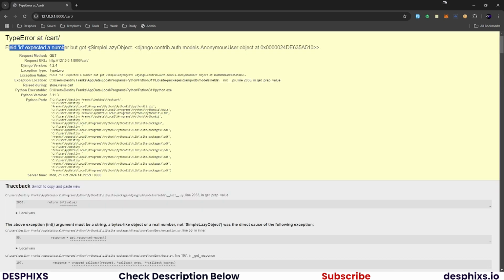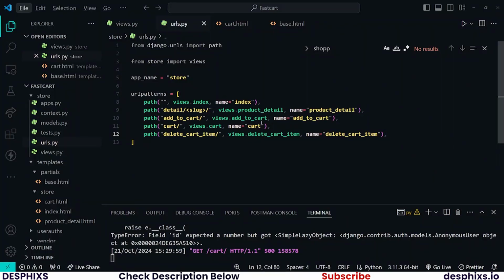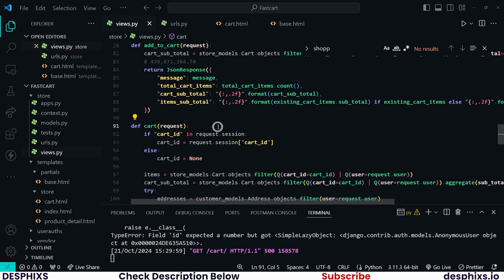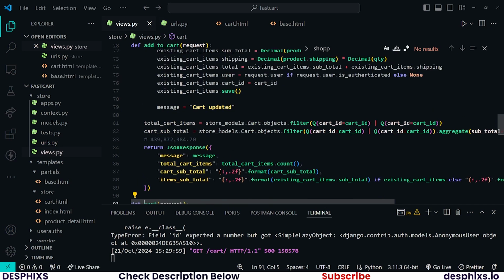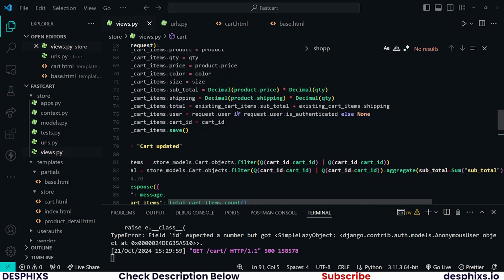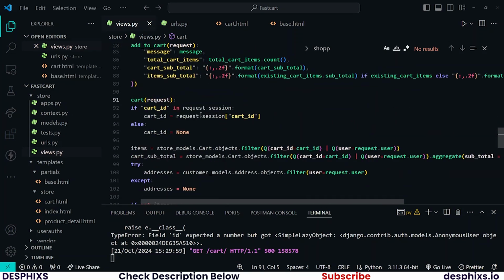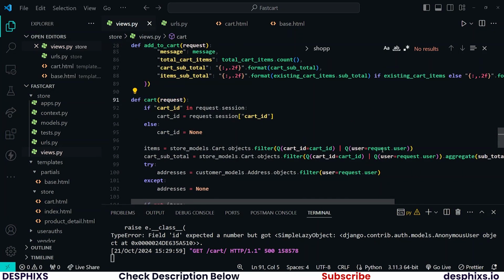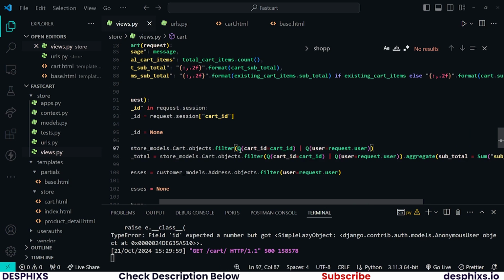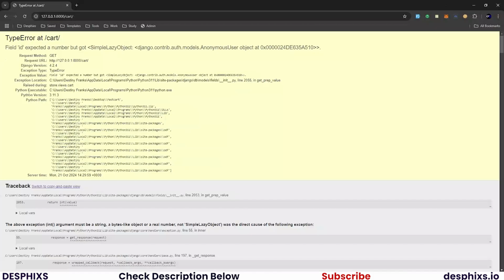So this error is actually quite explanatory. I already know where this is coming from. Hop back to the cart. I initially thought that this was going to happen, but then I wanted to confirm if it would or not. Over here where we're writing this code, this has a flaw in it. It will try to fetch this or this, but you can see that a user is not logged in. So it's saying that field ID expected a number but got this simple lazy object.